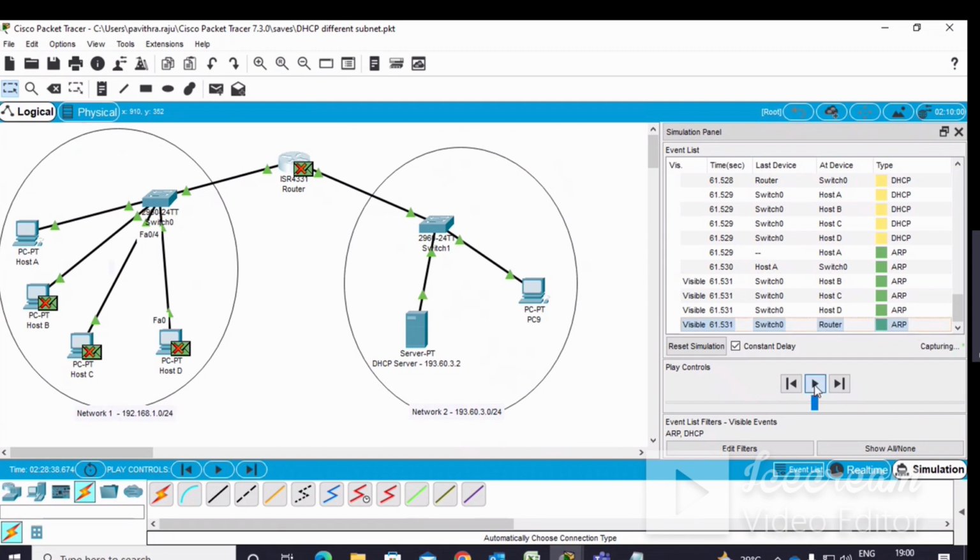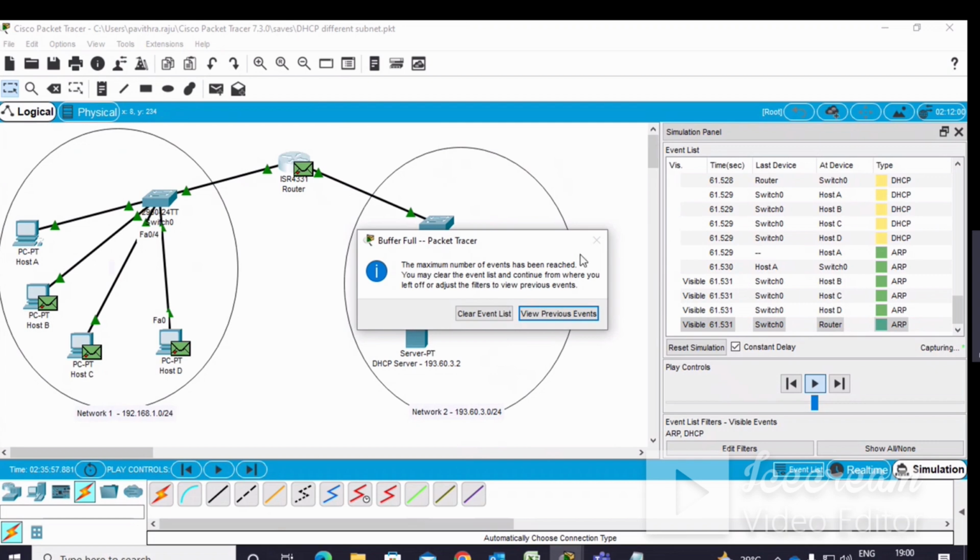This is the process of how the DHCP server assigns an IP address dynamically to a DHCP client in a different network.